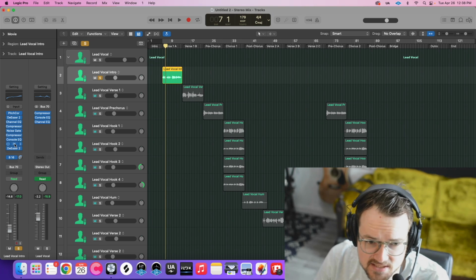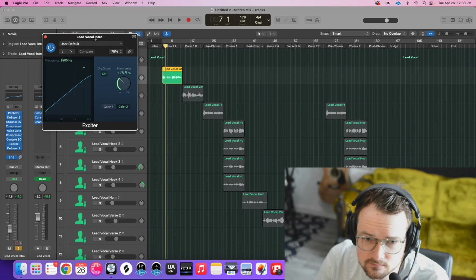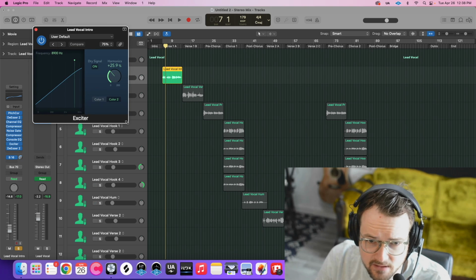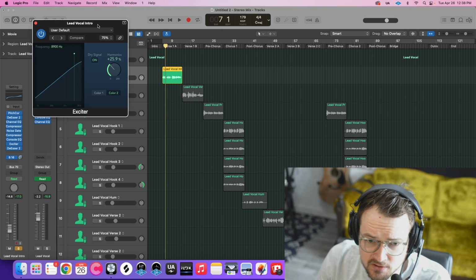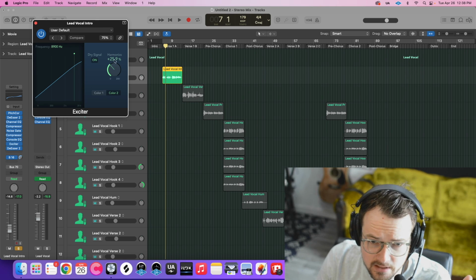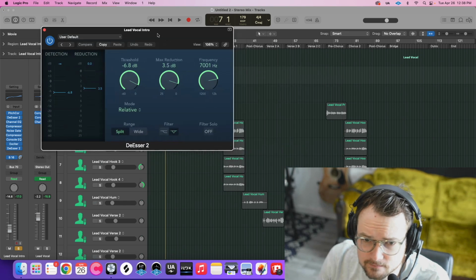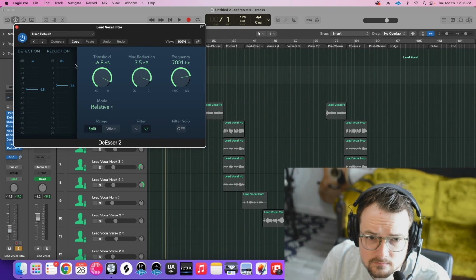Okay, then we've got an exciter. So again, if you're using Logic, you can just copy this exact thing. Or if you're using a different DAW, just grab an exciter and do similar settings. Okay, and then we've got another de-esser. And you can take a look at what they did with that de-esser there.